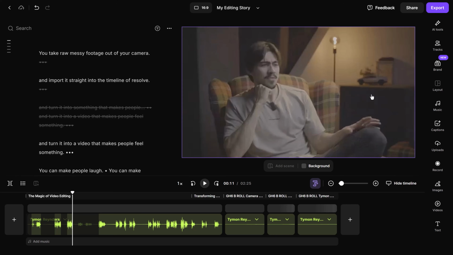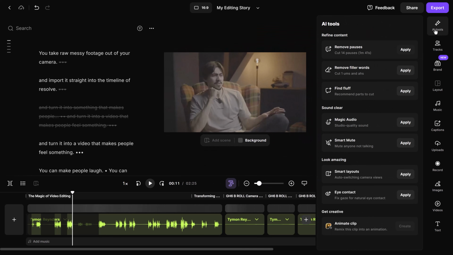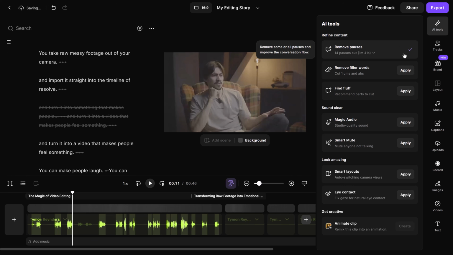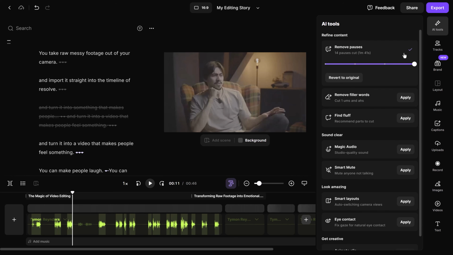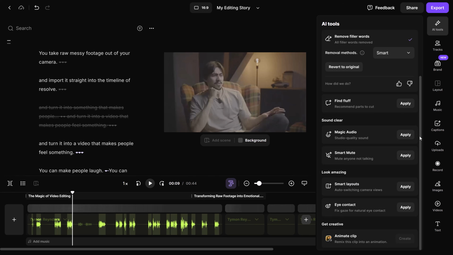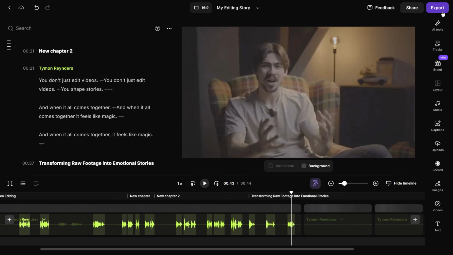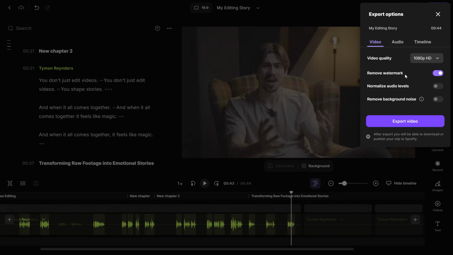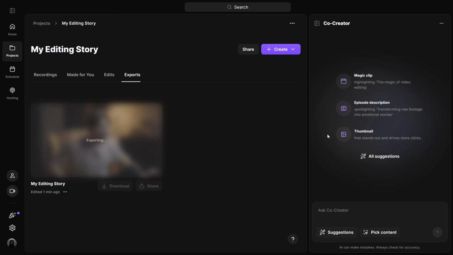There you go. Now, you can also use some AI tools for that. In this menu, you can apply the remove pauses tool. As you can see, all my pauses are deleted now. You can do the same with filler words and you can enhance the audio quality with Magic Audio. While it enhances your audio, you can of course continue editing, by the way. Now, when you're done, click the export button on top. Alright, now here, when you're waiting, you can use the AI co-creator for some other cool stuff.